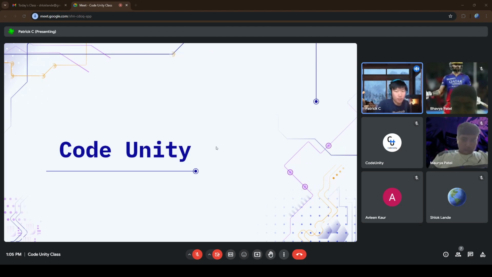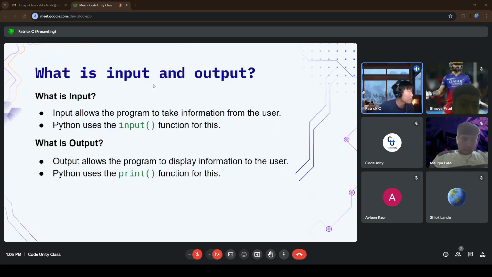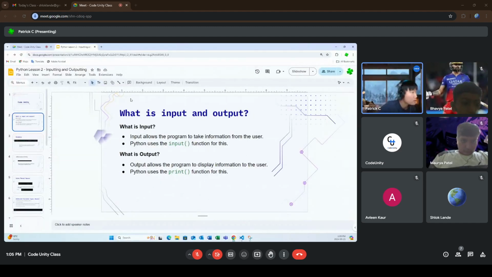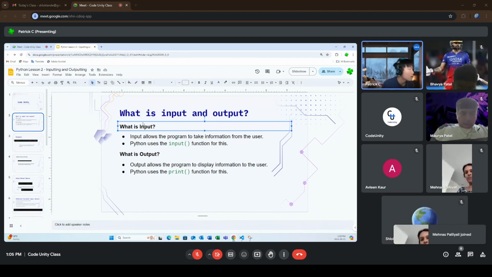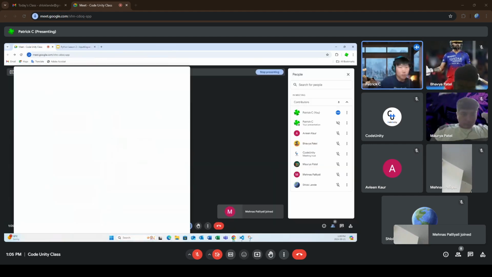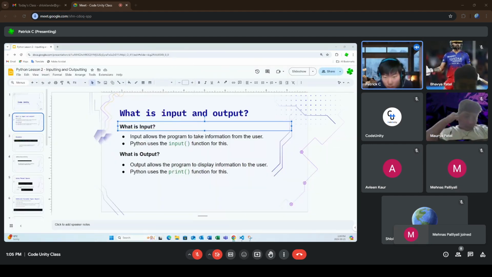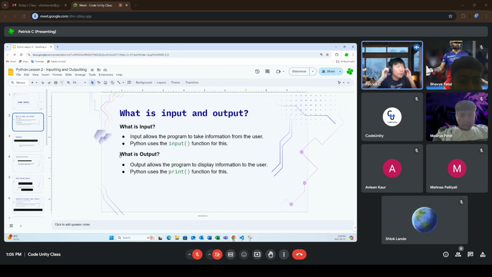So today's first lesson is just about inputting and outputting. I'll actually just skip this. So what exactly is input and output? Hold on, I'll move my screen here. So this I think will be better. Okay. So what is input and output?